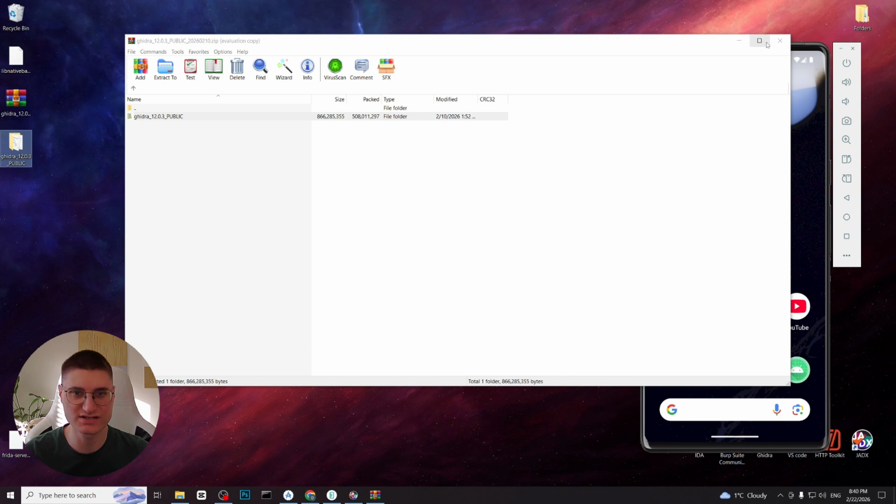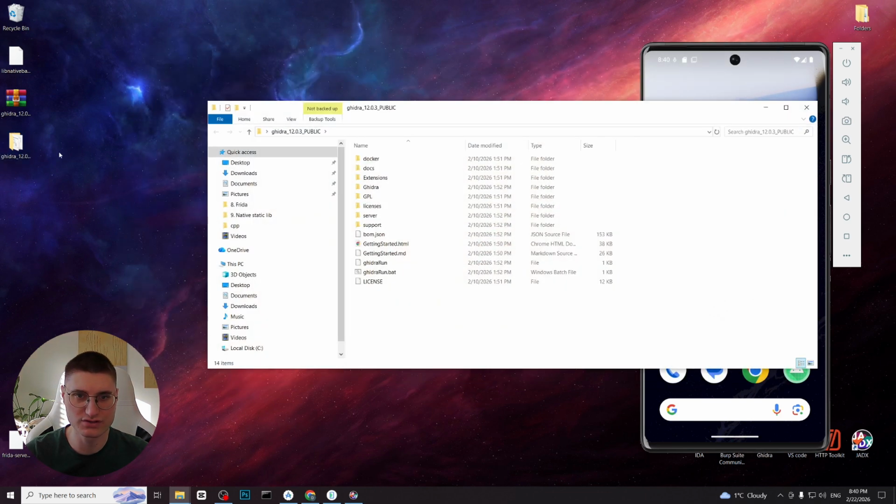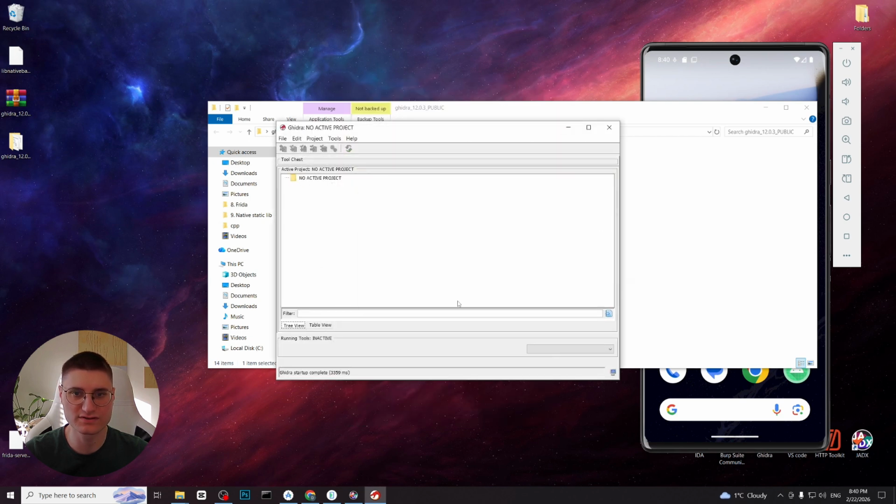Once extraction is finished, open the folder. If you are using Windows, run the file ghidraRun.bat, and if you are using macOS or Linux, run the script named ghidraRun. After that, Ghidra will start. Now we see the Ghidra start window with no active project.